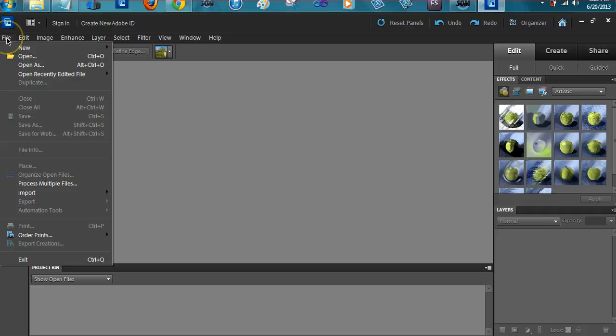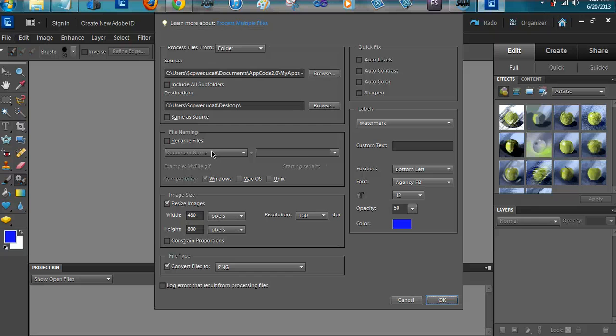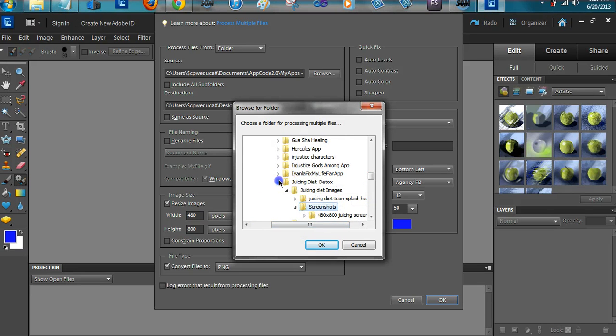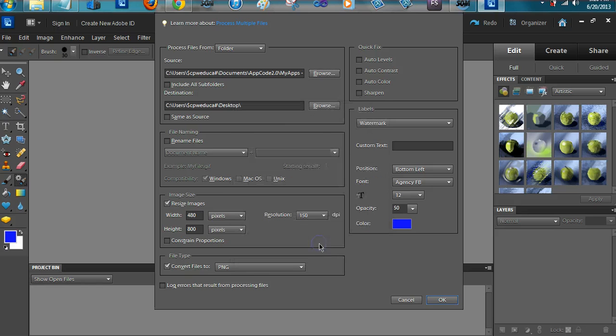We're going to go to File. We're going to go to Process Multiple Files. Okay, so let's click that. Okay, now process files from folder. Okay, we're going to browse. We're going to find our folder. Okay, and our folder is Quick Dinner Recipes, right? Yeah, right there. Okay, screenshots, right? Let's see. Screenshots. Okay, so let's click OK.